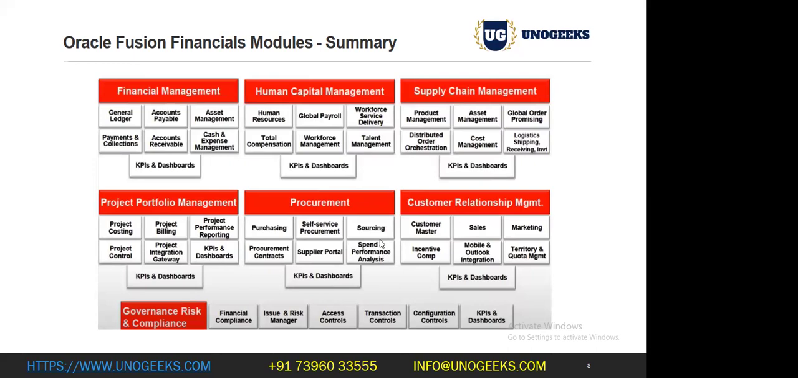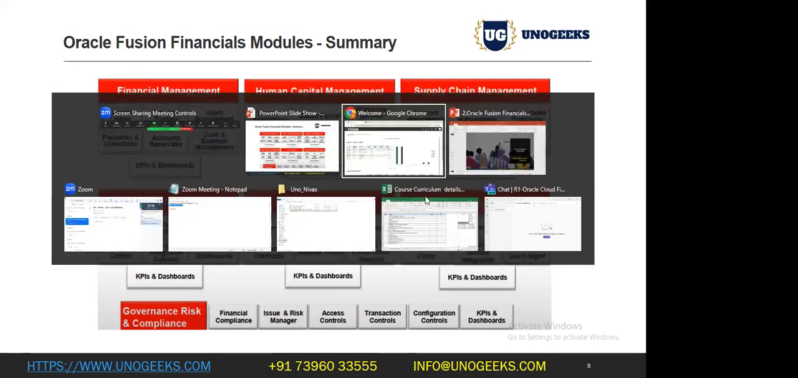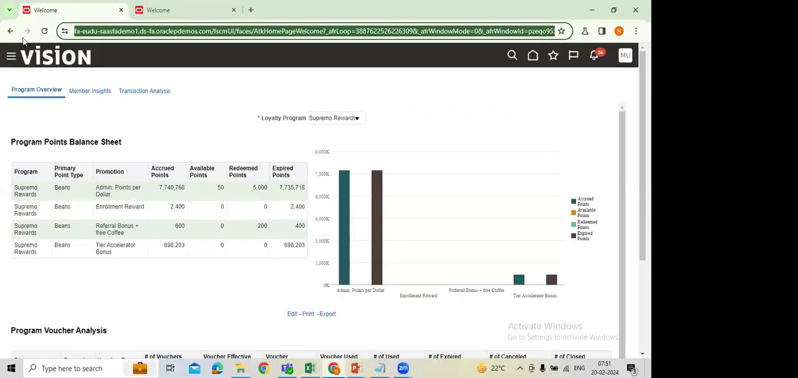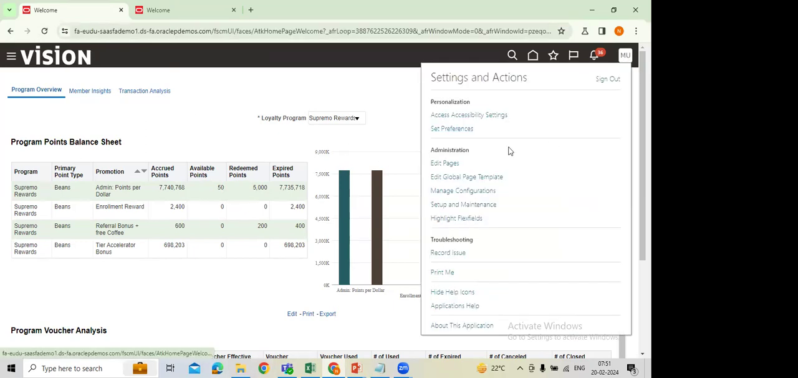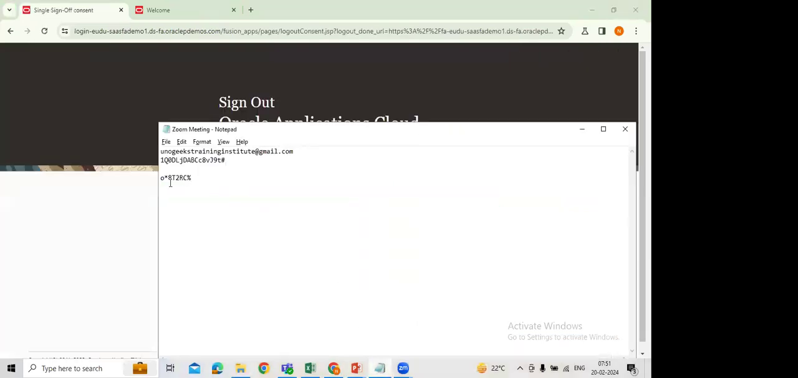Okay, let me show you the system basically. Once you subscribe to the application, like Oracle, you will get one URL, and here you will get a user ID and credentials. Let me sign out and sign in for better understanding.